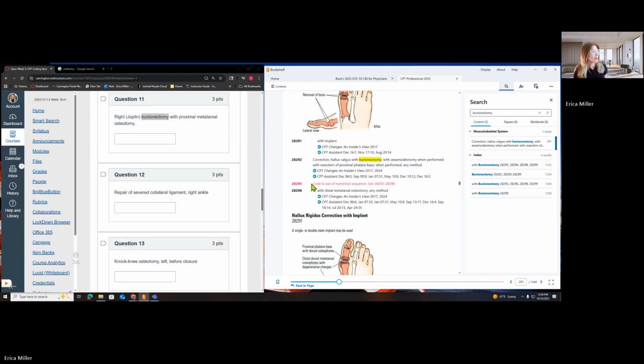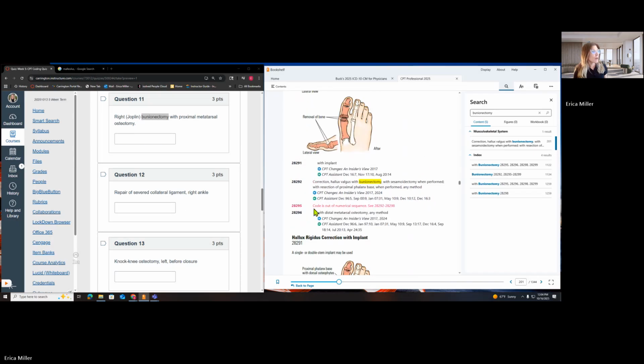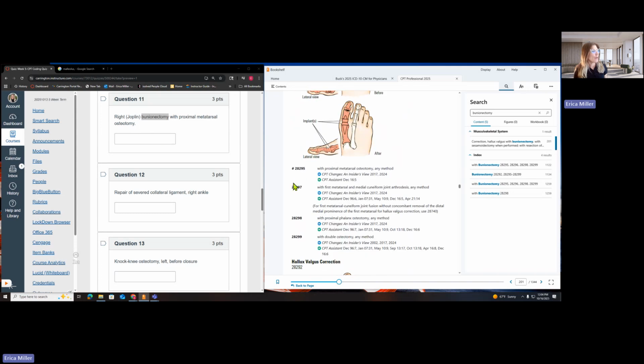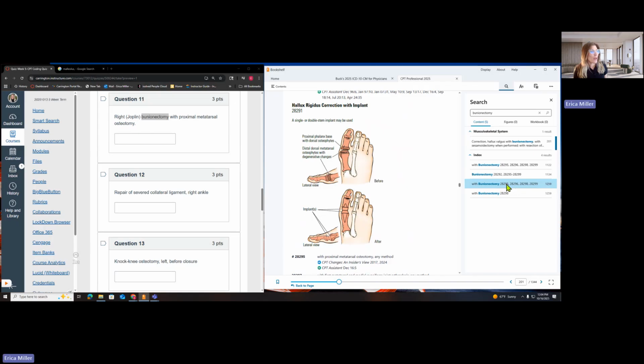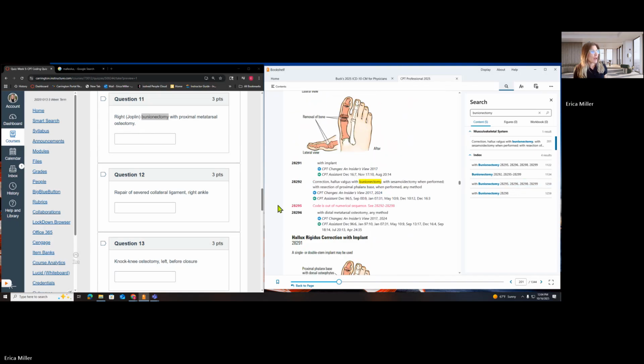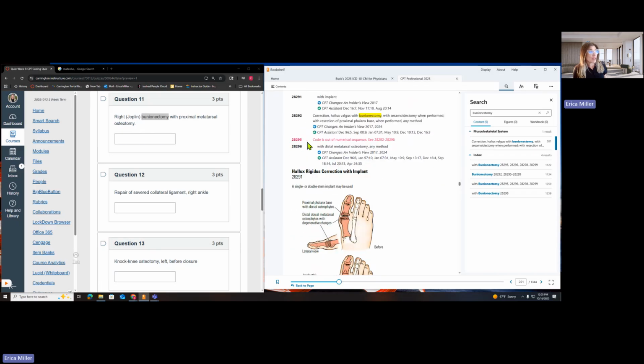All right. Code is out of numerical sequence, 28292 through 28298. Oh, there it is right there. Okay. Listen to your book. Let it guide you. So one of the codes from the index, what they're telling you is, hey, this code has been resequenced, so it's out of numerical sequence now. So now if you're looking for 28295, go see in between 28292 and 28298.